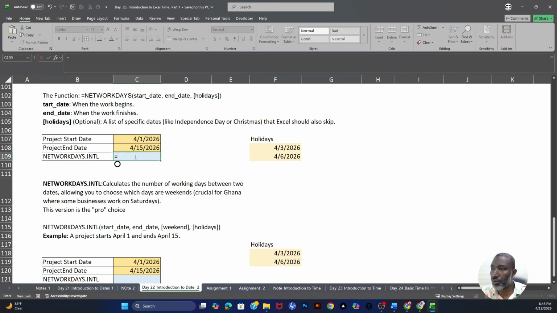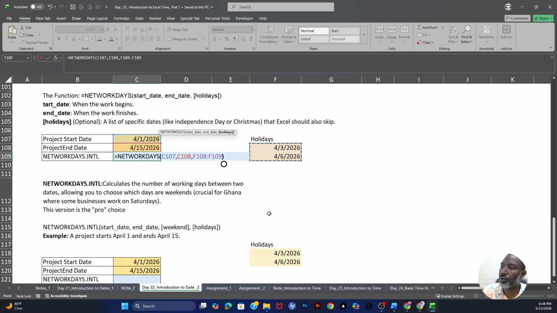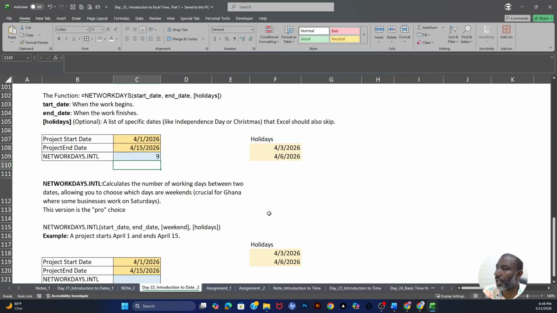So we quickly go and do NETWORKDAYS. So let's look at the screen. Like I said, it has a start date. So this is our start date. And then the end date is today, this date. And then the holidays. So we can quickly select the holidays together. Bear in mind, this one would already exclude all the weekends, Saturdays and Sundays. So once you hit enter, it's going to give you 9 days.